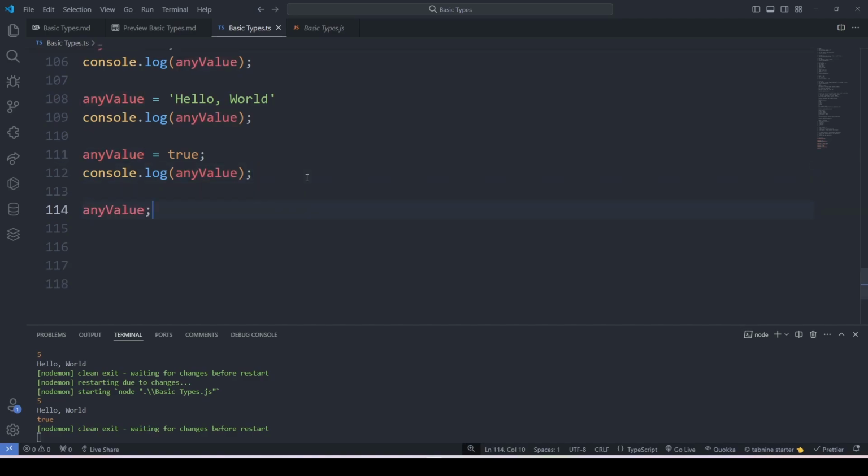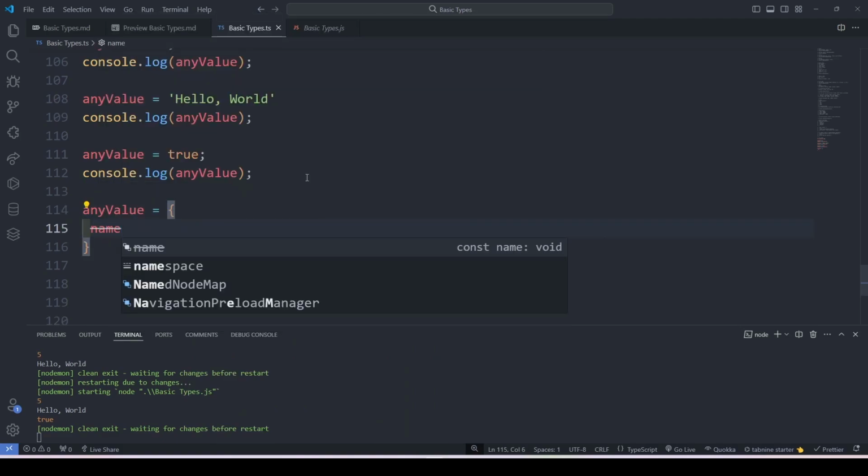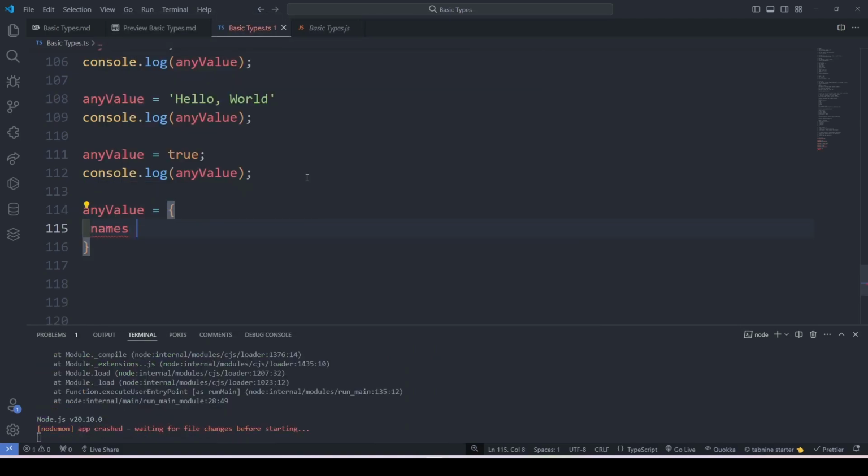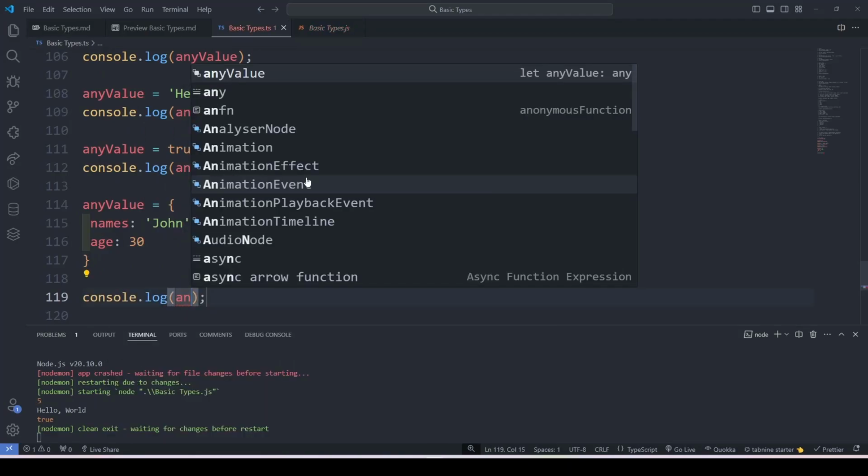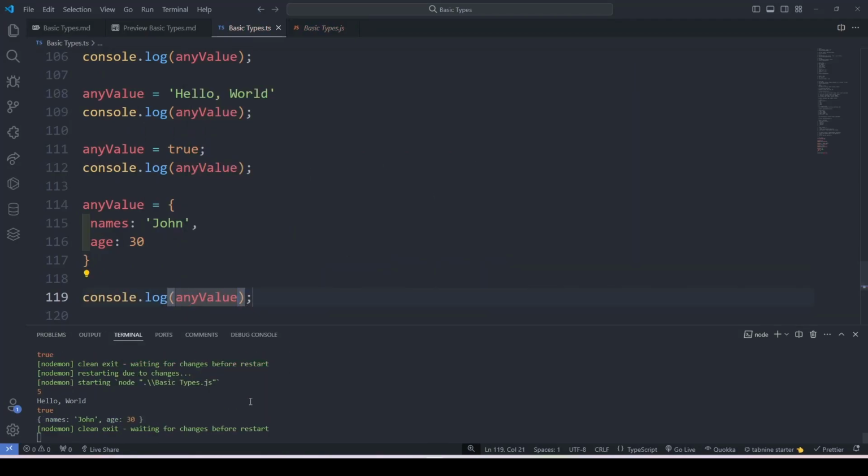Any value, and then declare an object: name, and then I can say John, then age, I can say 30. Let's console log any value. So it is showing me a number, a string, a boolean, and also an object.